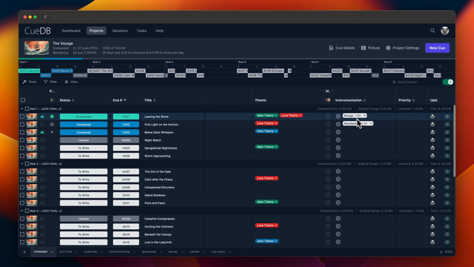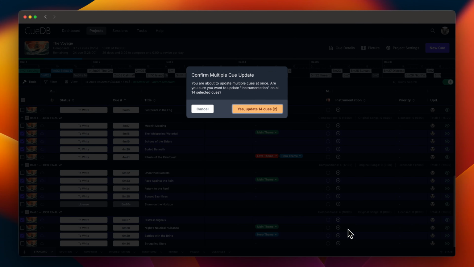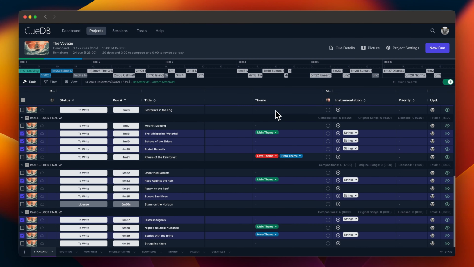Now, let's skip ahead and assume that several queues are ready for recording. We can start by selecting some queues. From the Instrumentation menu, select Strings. To avoid a mistake, you'll have to confirm batch updates by clicking the Confirm button twice. The Strings tag has now been added to 14 more queues, so we can hit the Deselect All button.